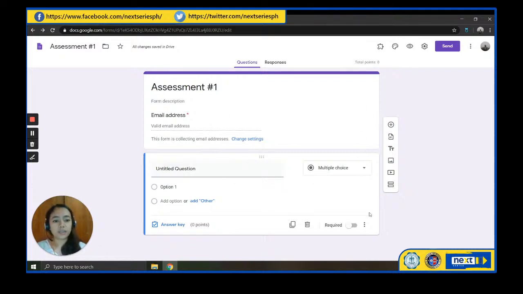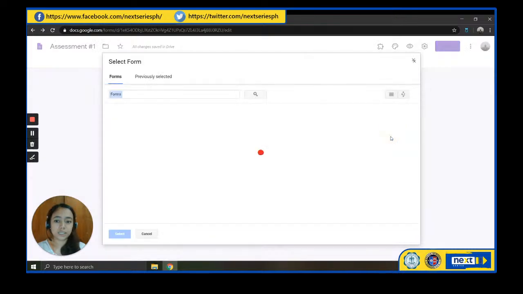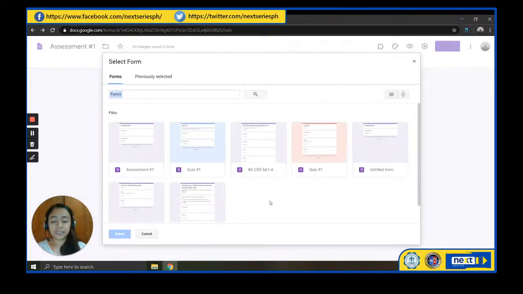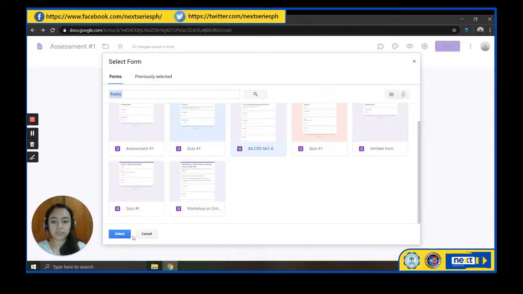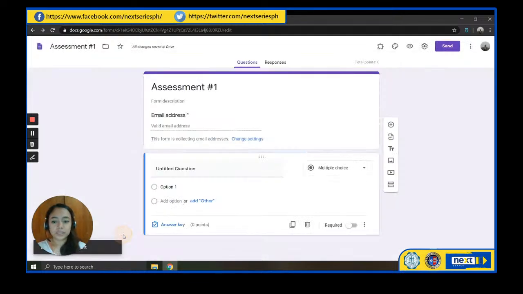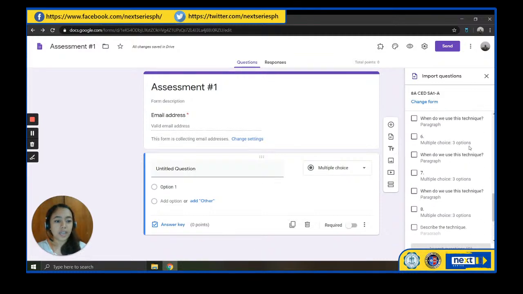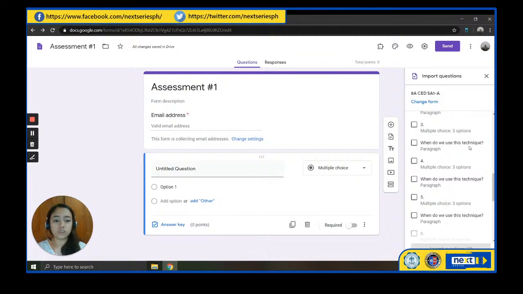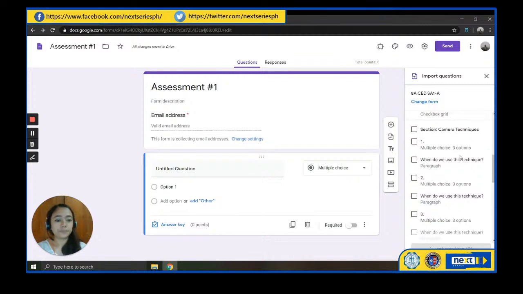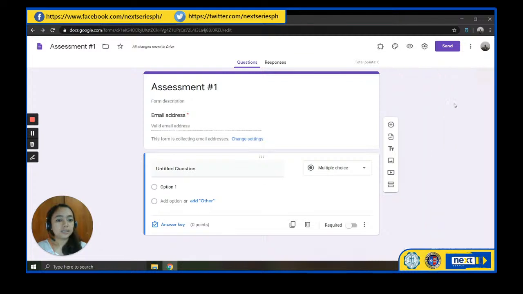Now on this area, you will see the floating menu. So we have the add question, and we also have import questions. On this one, you can reuse the questions from other forms. For example, I want to use questions from this form. Select it, and then the questions will appear here on the right side, and you just choose which questions you'll import.